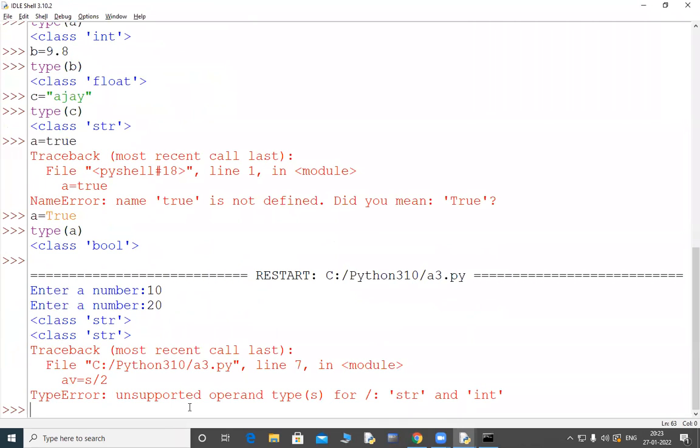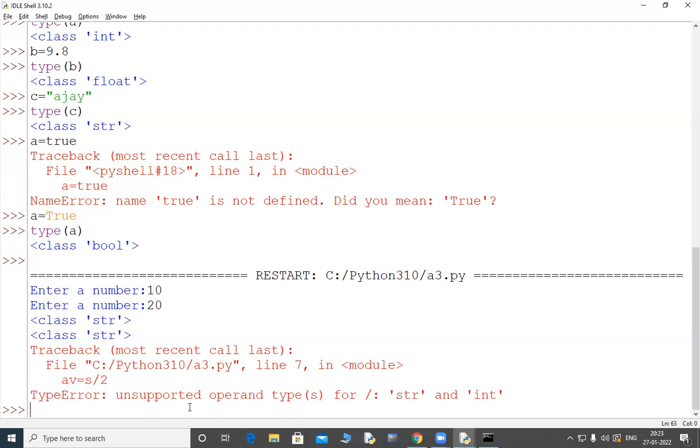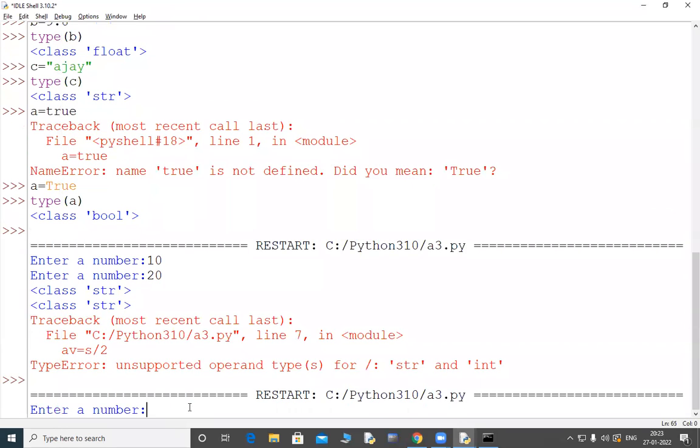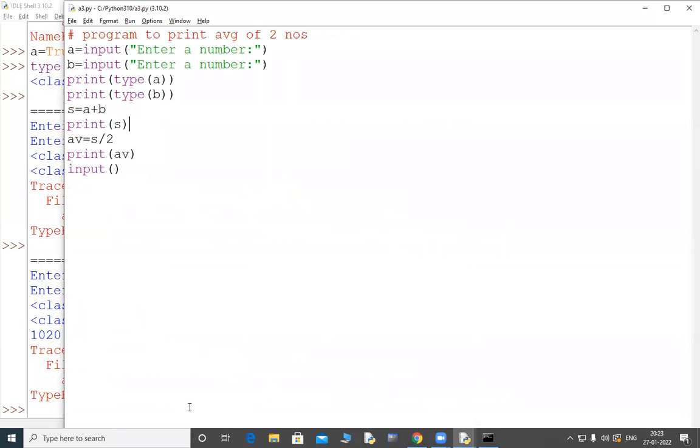So you can see the type of both of them is string. A and B are both strings. Then S is equal to A plus B, and the average won't work, but this sum will work. If you just print S here, this is okay. This would concatenate the two strings. Let's run it again. Okay, so you give 10 and 20, that's fine. 1020 is okay, but it cannot perform a division operation on a string.